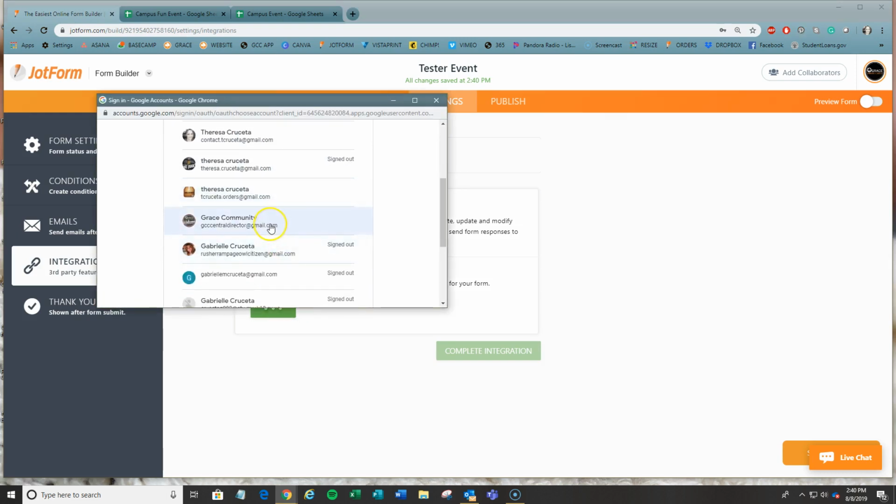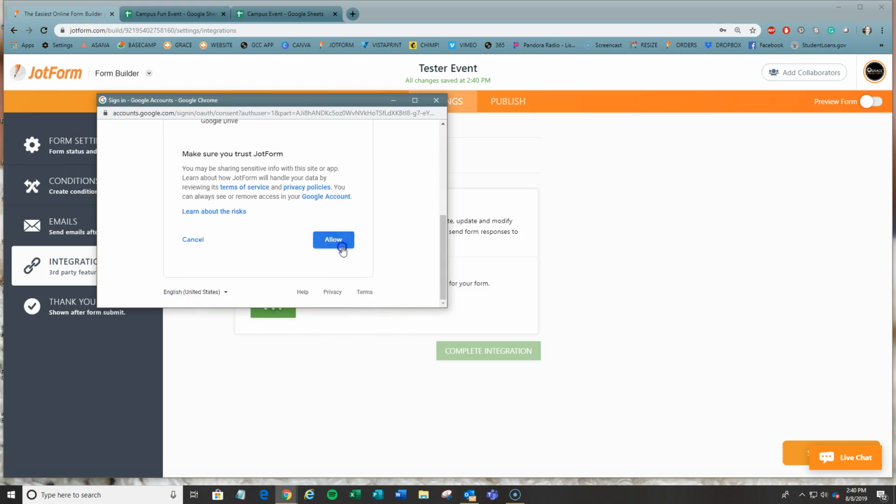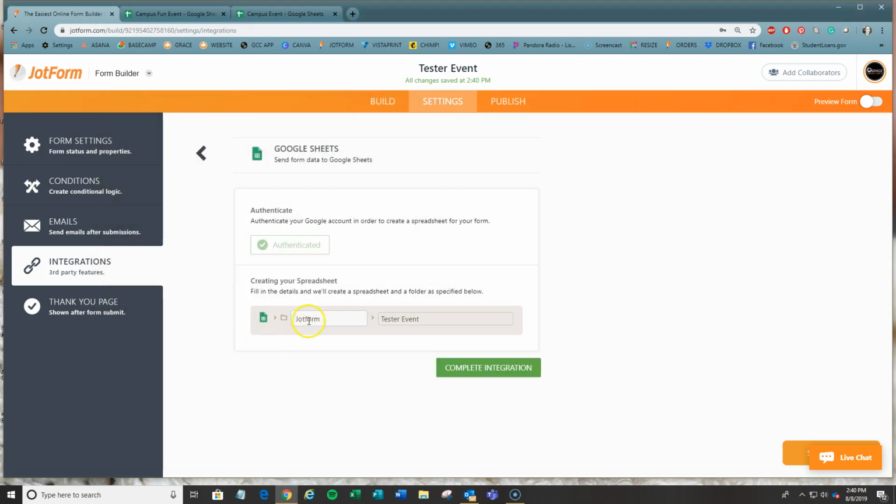Now, I've already have it set up, so it goes right. I select my Grace account. And right now, it's going to, here, allow. And now it's going to say it's going to create a Jotform called tester event, and it wants me to complete the integration.